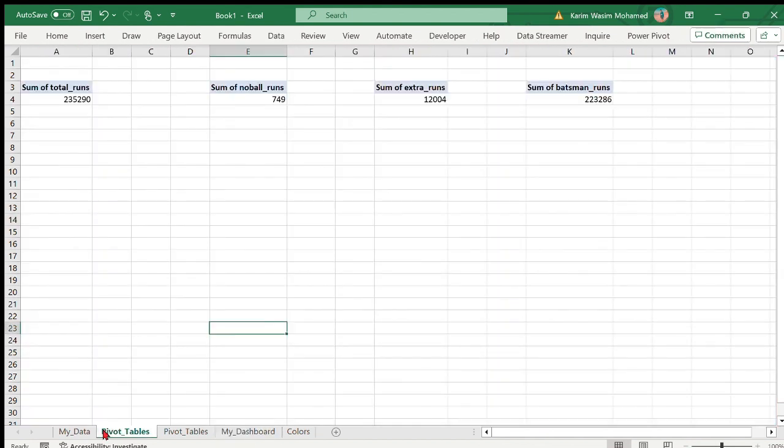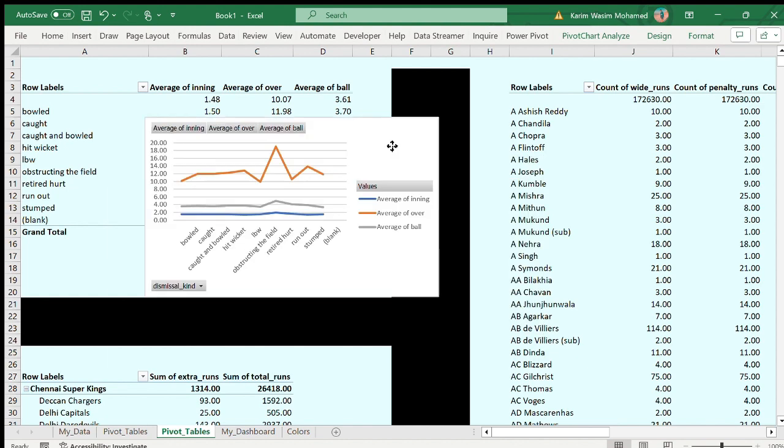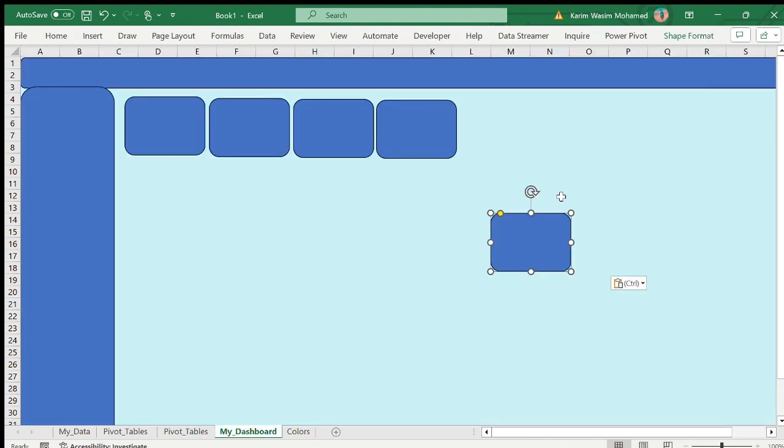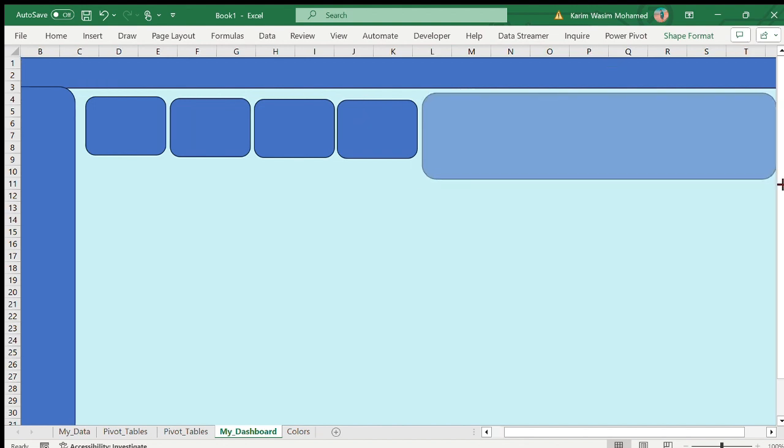So right now I'm creating my charts. So how to create the pivot chart? To create the pivot chart, you will go to the pivot table analysis, and then you will click on the pivot chart.